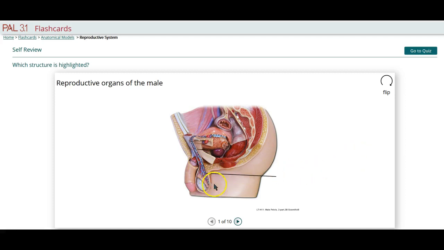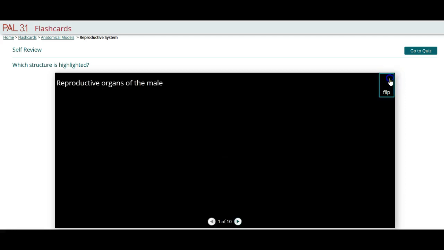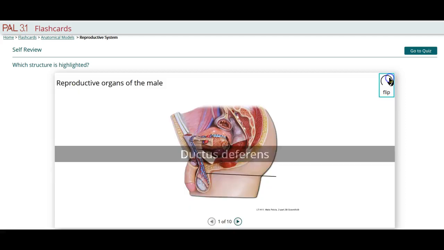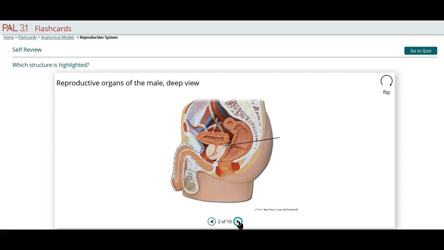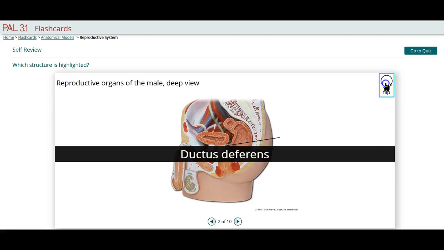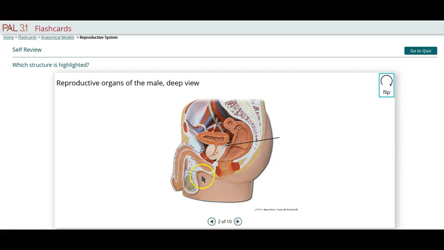This looks to me like vas deferens as part of the spermatic cord. Ductus deferens, vas deferens, same thing. Next up, I'm thinking, what the heck is that? That's a really bad model. That's the seminal vesicle, but it's so small, it's really hard to see. Oh, that's ductus deferens again? Well, okay, apparently not all of these are great.